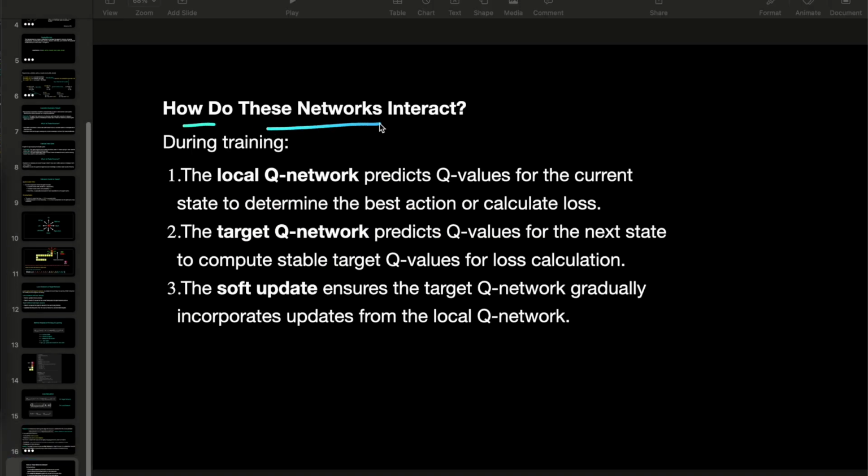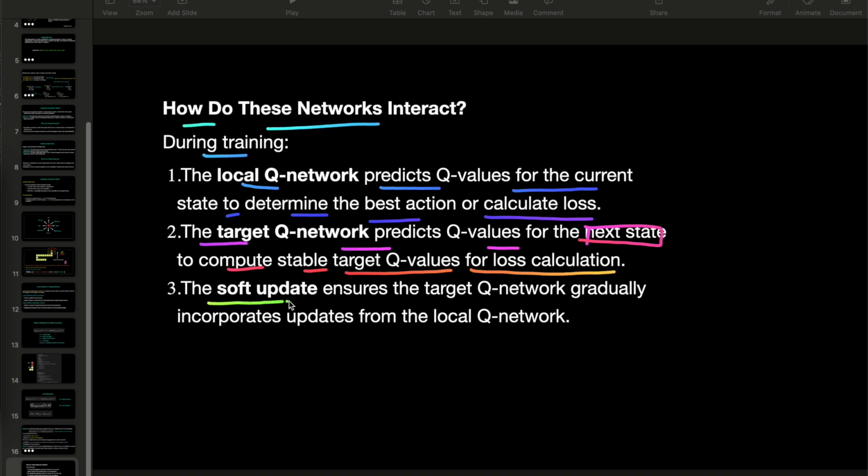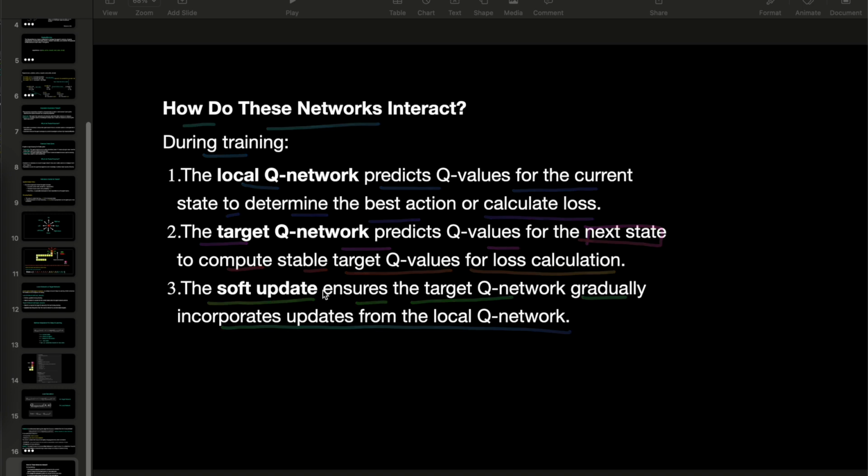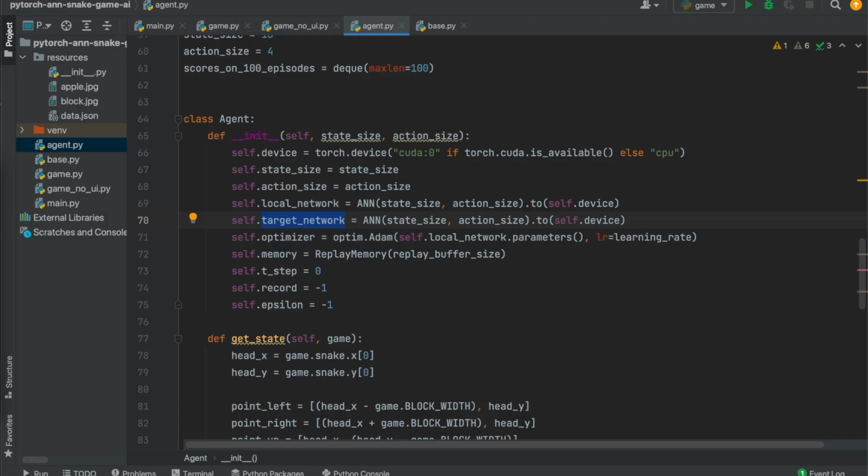So how do these networks interact? During training, the local Q network predicts Q values for the current state to determine the best action or calculate loss. The target Q network predicts Q values for the next state to compute stable target Q values for loss calculation. The soft update ensures the target Q network gradually incorporates updates from the local Q network. So now we have understood why we need two networks and the Bellman equation. Now let's go back to the IDE.